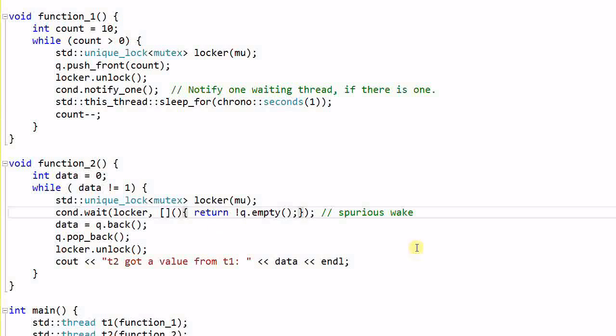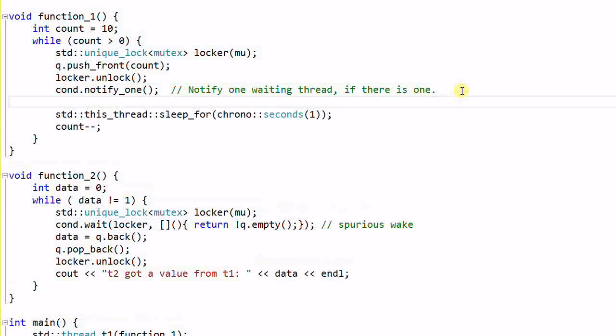Another thing to note is there could be more than one thread waiting on the same condition. And if that is the case, when you call notify_one, it only wakes up one thread. If you want to wake up all the threads that are waiting at the same time, you should call cond.notify_all. That will wake up all the threads.